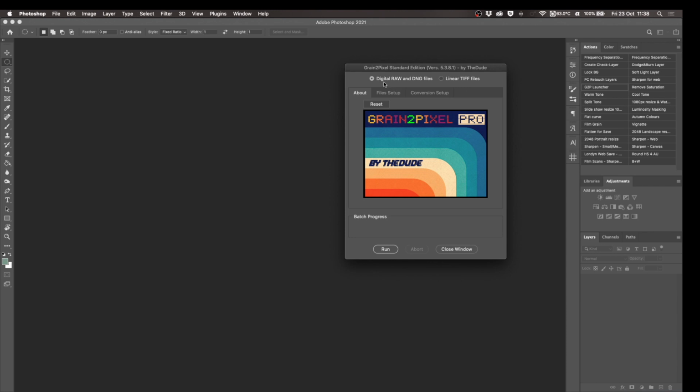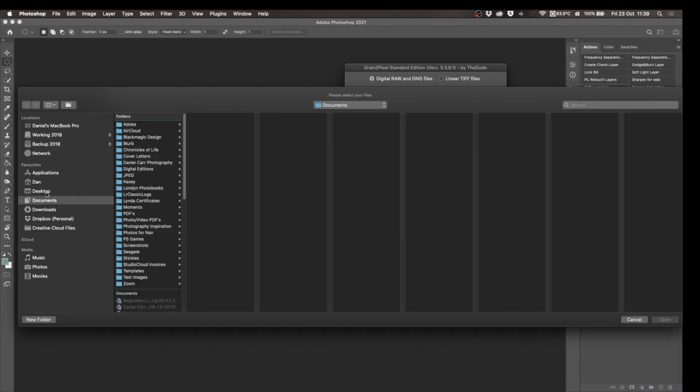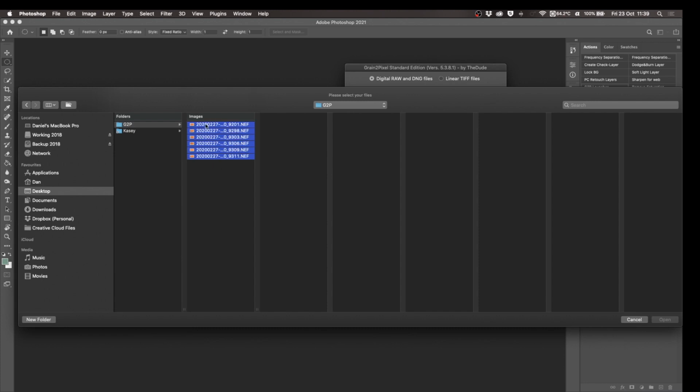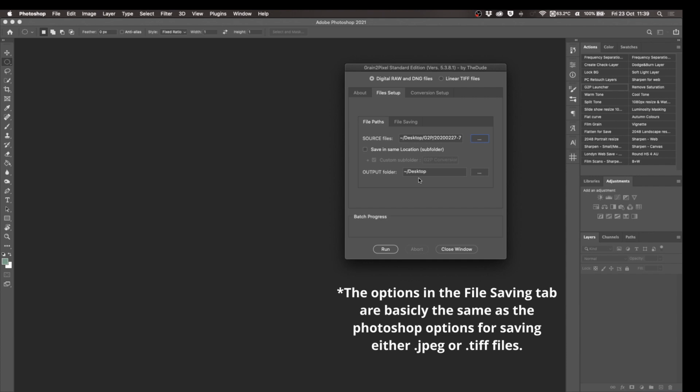My files are from a Nikon D750, so I'll be choosing digital raw. Then we go into files setup, and this is where you choose your source files and where they save. So I'm just going to go to my desktop, choose these files, and then we can save it in the same location if you want a custom subfolder or not. I have that set up, or if you have another specific folder that you save all your file conversions to, you could choose it here. I'm just going to save in the same location.